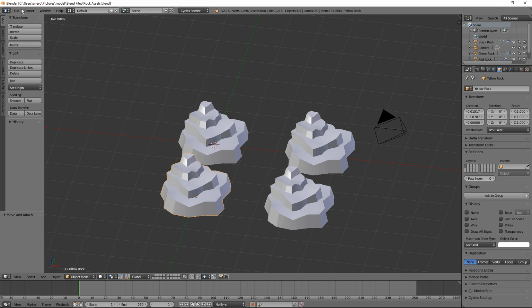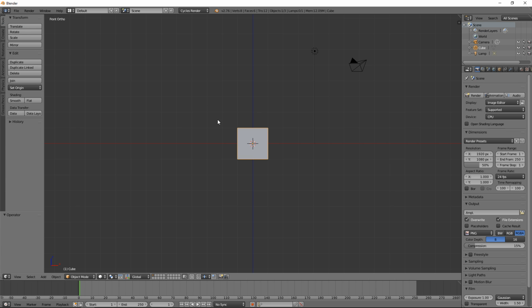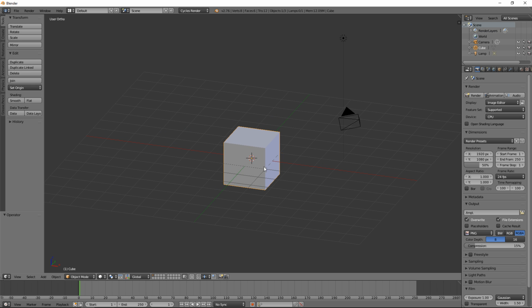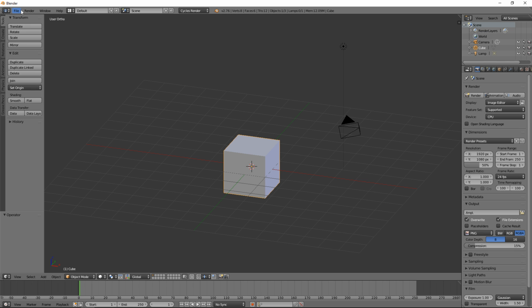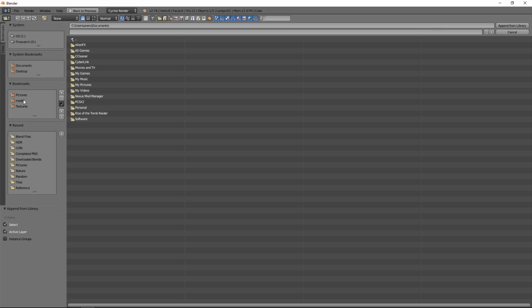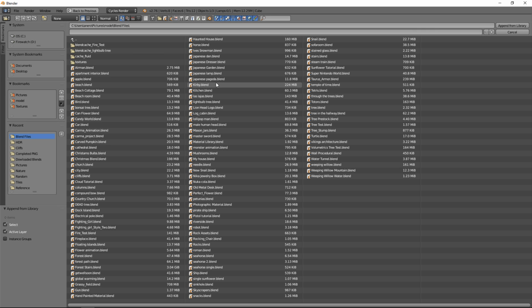So if I go to File and New project like this, and let's say I'm working on a project and I decide, you know what would look good over here in this corner? I need a rock, but it takes a little bit of time to create a rock. So to save time, I can just append it from my other file. So if I go to File, Append, and go to, let's see, Blend Files, and let's find rocks, rock assets.